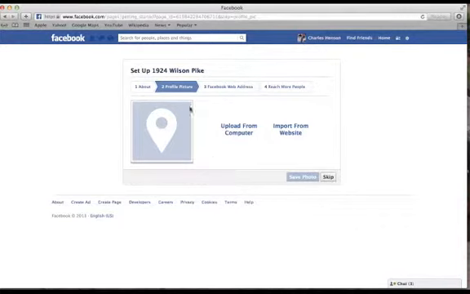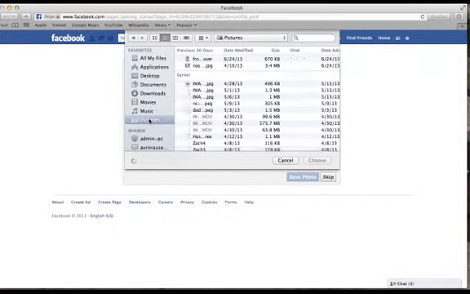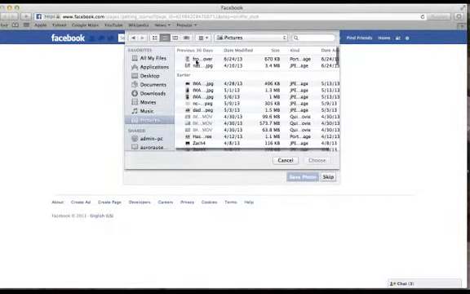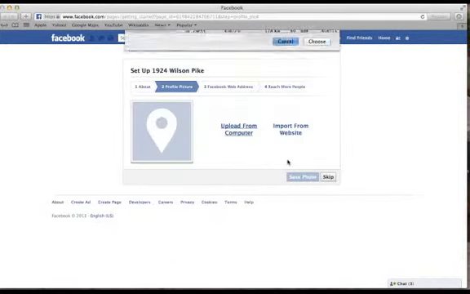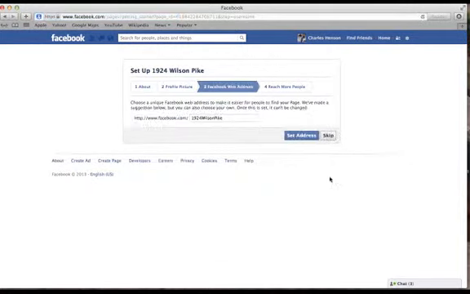I can upload a profile picture to my site here, or I can skip that. If you want to upload a picture, obviously you can come in here, go to your pictures folder, and choose an image and upload it. And then you can import also from a website. If you have a website, you can tell it where to import from. So we're just going to skip the uploading of the picture right now.